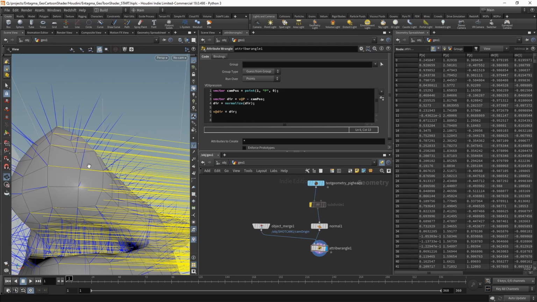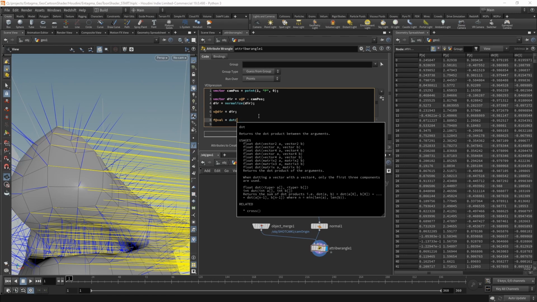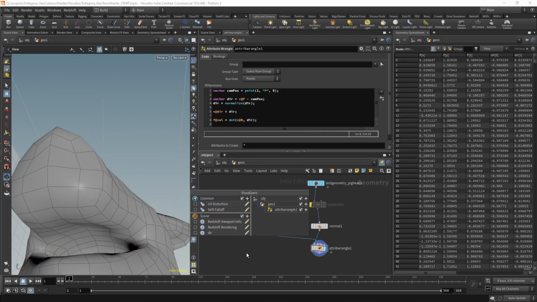So if the normals are pointing in exactly the same direction as this direction vector, the dot product will be 1. If it's pointing away, it'll be -1. And if it's pointing directly perpendicular like it is here, it will be a dot product value of 0. And so that gives you a value that we can then use to manipulate things further down the line. f@val, for value, is the dot product of the normal and our dir vector. And let's maybe switch off our normal view and our dir visualizer.